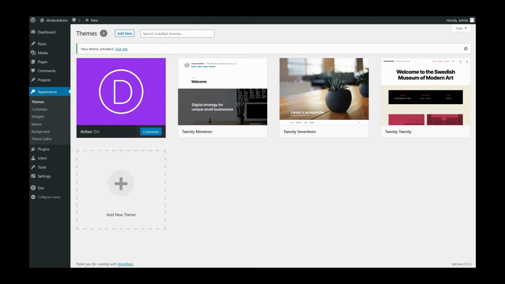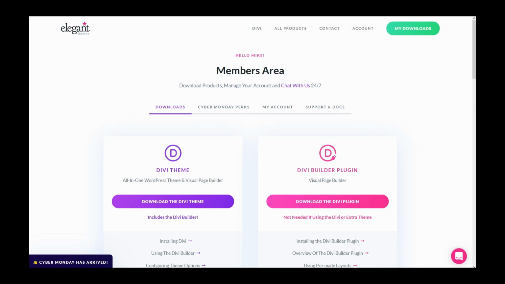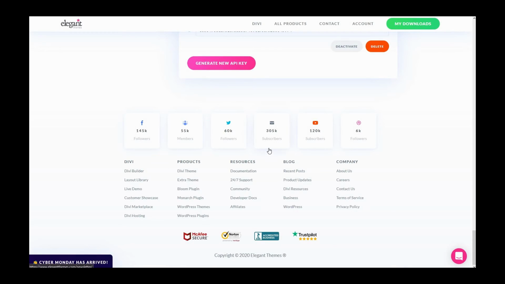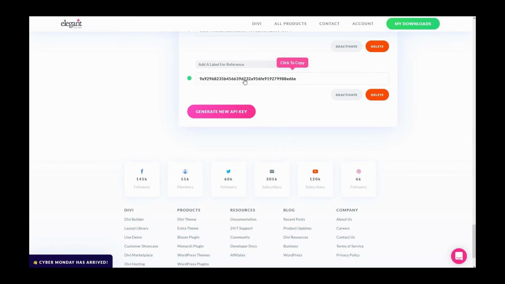Now, finally, let's head to step 3 and connect your Divi installation to your Elegant Themes account to ensure that you get security and feature updates. If we head back to the Elegant Themes dashboard and click on My Account, and then in the left menu, click on Updates, you'll get to the page where you can generate a new API key. Click the button to generate the new API key, and this is your key that you would need to use.